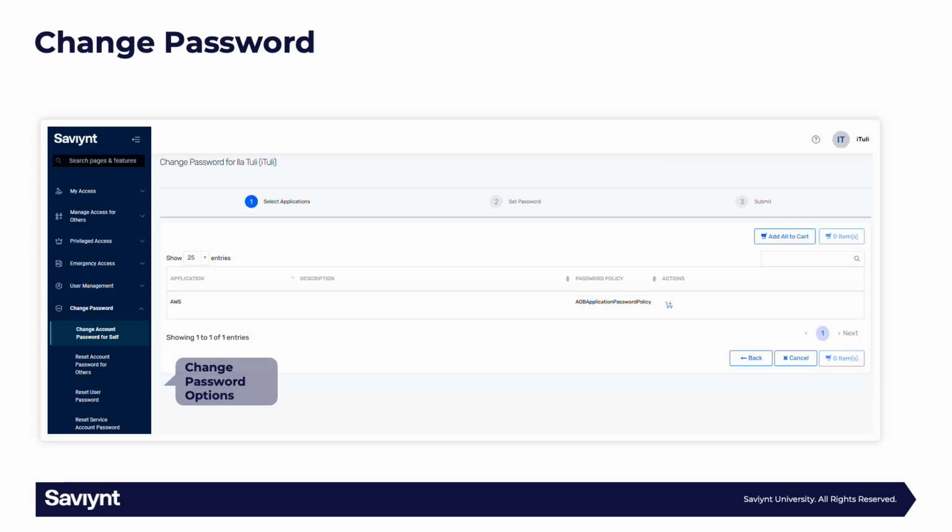To change a password, navigate to the Change Password section on the left-hand menu. Here, you will see multiple options. You can choose to change account password for self, reset account password for others, reset user password, or reset service account password. In this example, we are changing the password for a user named Isla Tuli.